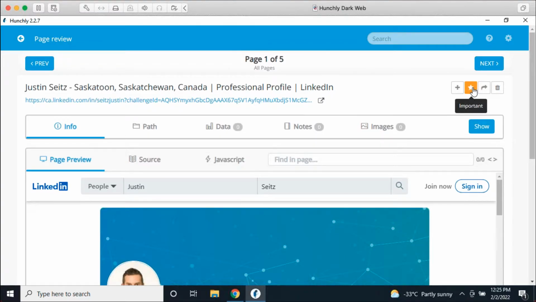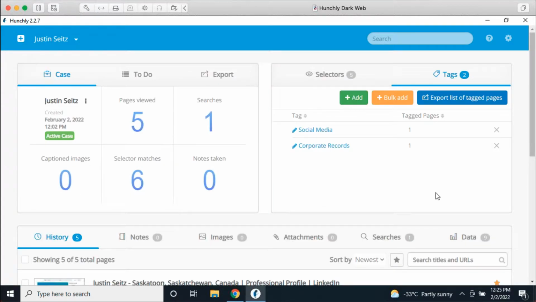All right, so it works much the same way as other tags. It's just a one button click, and same thing in here. If I want to set or unset a page as important, I can do it from right here. All right, cool. Any questions about tags, how to use them, the default tag list, anything at all?